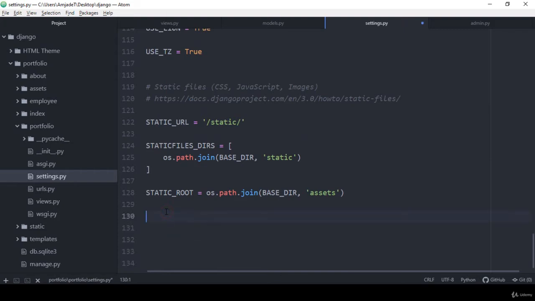Here we have to create the media URL, MEDIA_URL. That is our media URL, and it will automatically create a folder named media. So make sure you add that media URL, and we also have to add another media root.